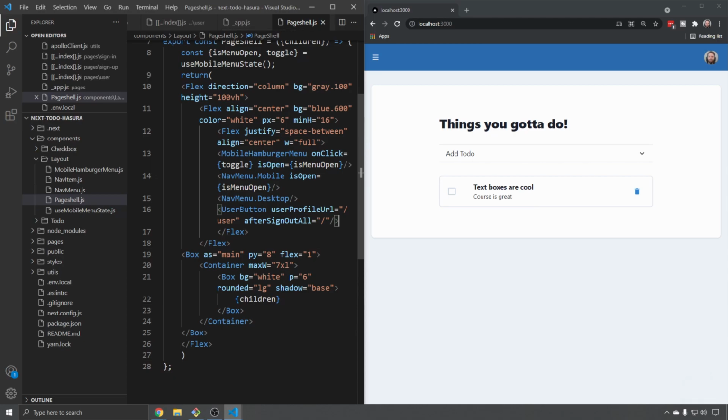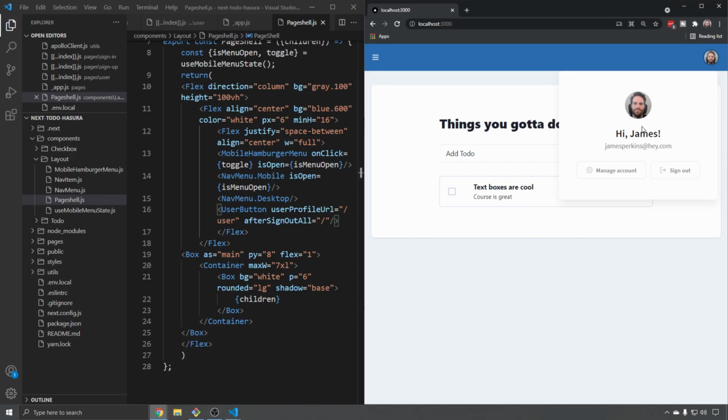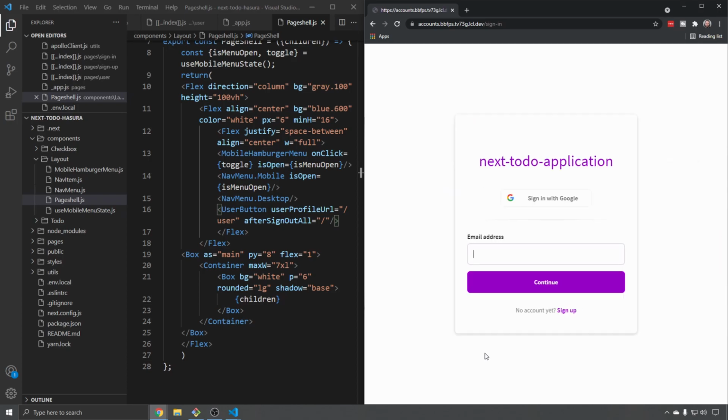So if I hit save now, you'll see that this has now appeared. And it has my picture on there, and it says, hey, James. And it has my email address, and I can click sign out. And it will take you back to the sign in page. And then I can log back in again.